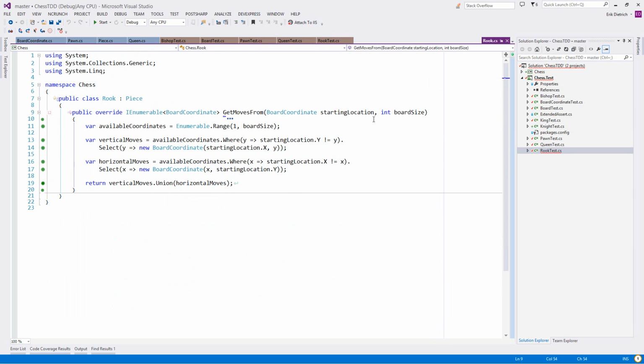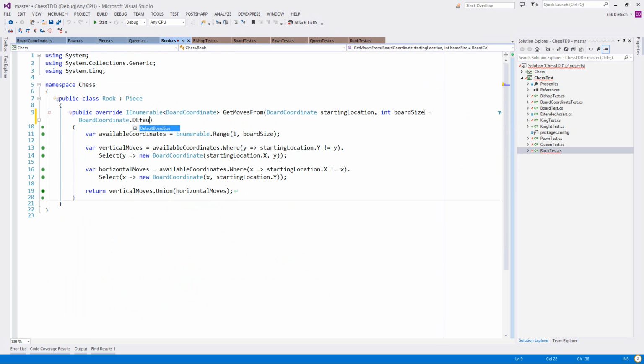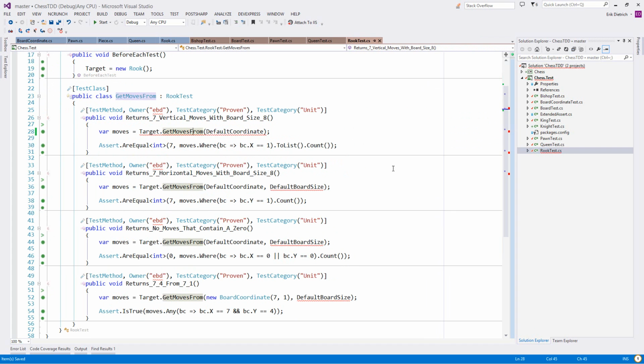So this is grunt work now. What I'm doing is going and finding all these places where I have this default board size being passed in, and I'm amending these classes to take this default parameter, and I'm just going to delete it. I'm going to stop specifying this because everywhere here I'm passing in 8.